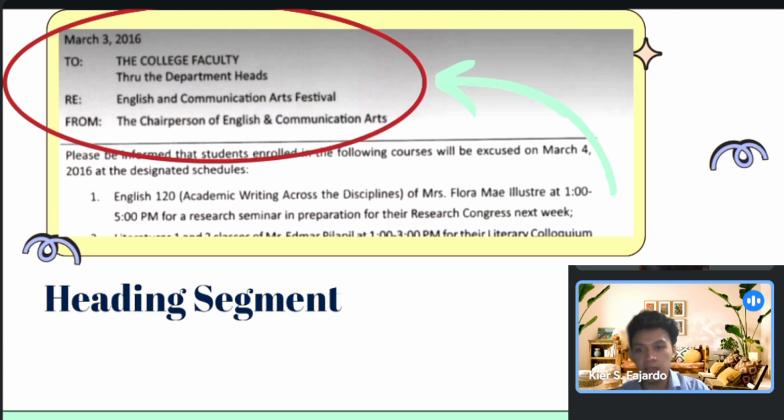Then for the heading segment, as you can see there, the encircled part here. You can see there the date. It needs to have the complete and current date. Then the two parts, where the memo came from, and for whom. That's the reader's names and job titles. Then the from section, the sender's name and job title also.